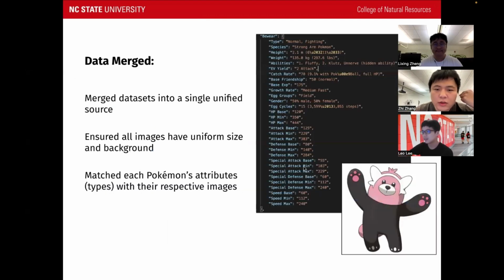In order to achieve these goals, we first need to combine the two sources into the same one. The first step is to get the images standardized, and after that we want to make sure each image is matched with its particular attributes. Each image's JSON file looks like what's on the right side. It contains each Pokemon's type, height, and species.